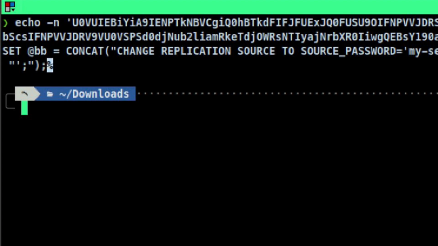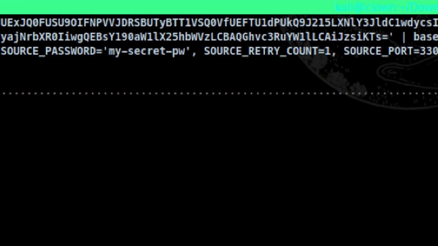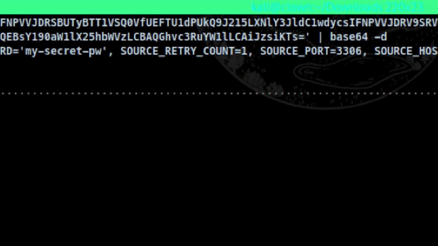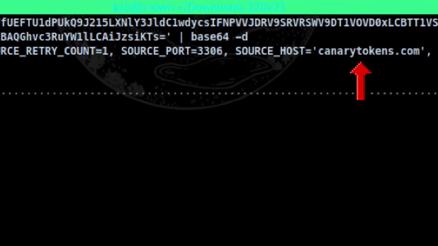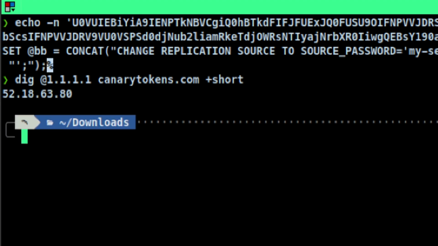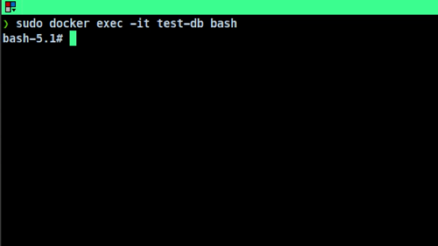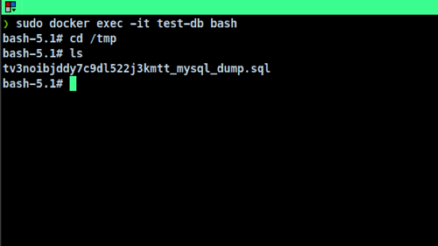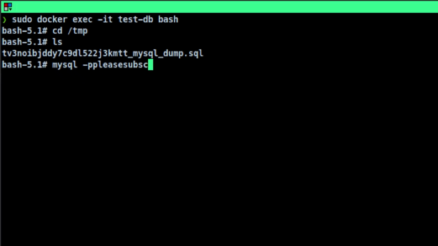That means when an attacker tries to import this fake SQL dump, the replication will kick off. We have here the credentials for the source database, source port, and the source host, which is pointed to the canary site. Let's get the IP and monitor the traffic in Wireshark and go inside the container. Then let's try to simulate an attacker importing the fake SQL dump file.